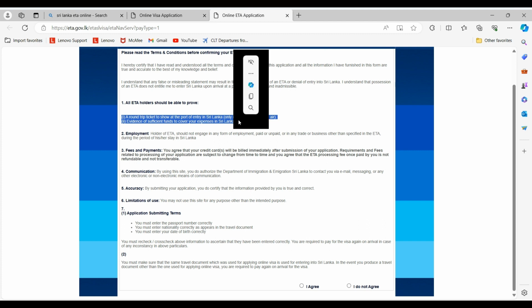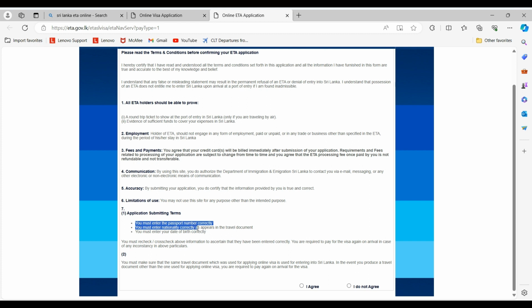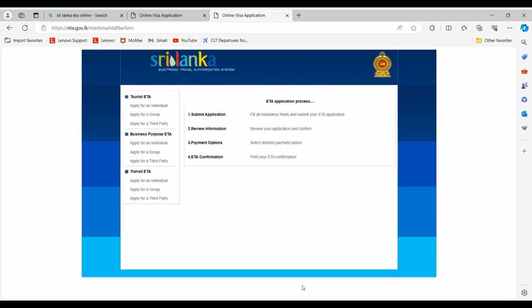Ensure to enter the correct passport number, nationality, and date of birth in the application. Any errors in the above details cannot be corrected after submitting an application. Click on I agree, which takes you to another page where it is asking you the details about type of visa, whether you are traveling for tourism or business, and also type of traveler, whether you are a group traveler or traveling alone. I am here applying for an individual. If you are traveling in a group of more than one, then you can use the group application form.